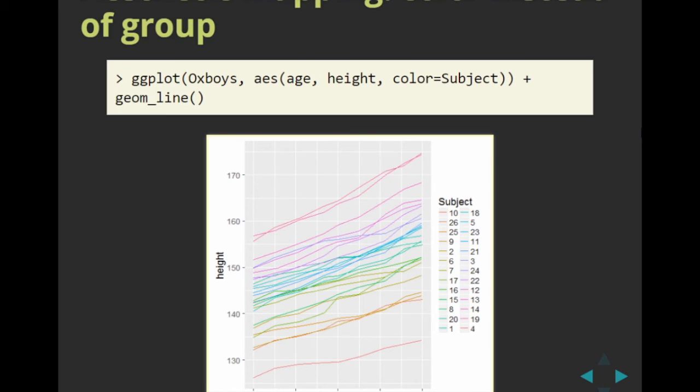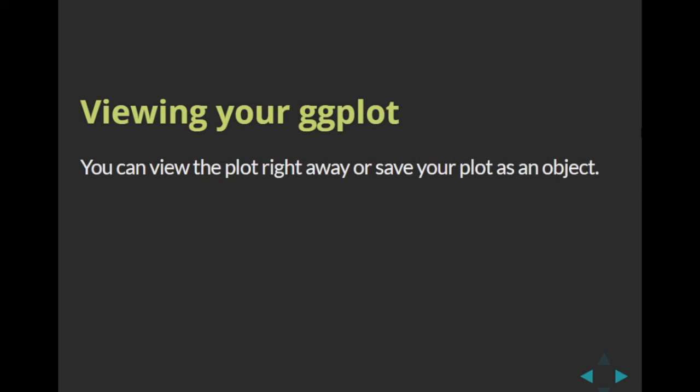So in all of the examples that we've done so far, we have started with ggplot, and ggplot will execute as soon as you're done. As soon as you run the code, it will open that ggplot. But there's a nice aspect of ggplot that allows you to save your plot as well.